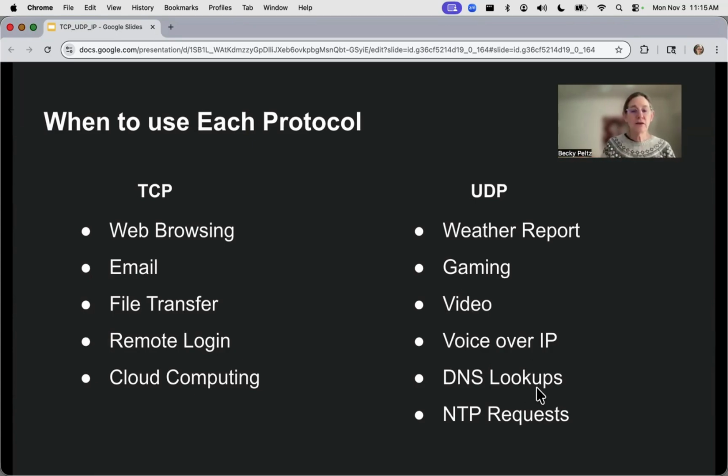Voice over IP, again lots of data when you're talking about audio. And then DNS lookups, so domain name servers. This is a huge one: the translation of www.google.com into 1.2.3.4. The domain name server changes that name into the numbers that make up an IP address. And NTP, our time protocol, getting requests for time. Obviously, you don't need to spend a lot of time on a connection if you just want to get the time from a server. So those are the use cases.